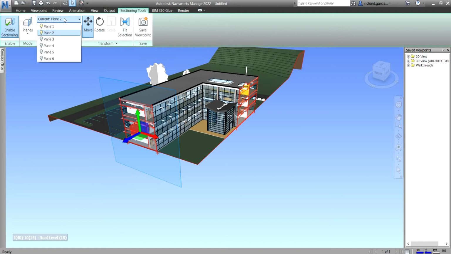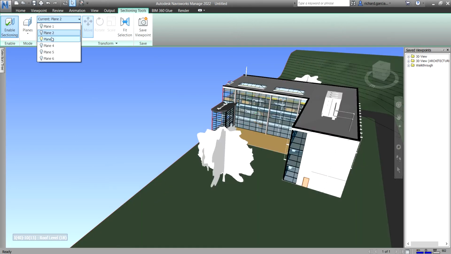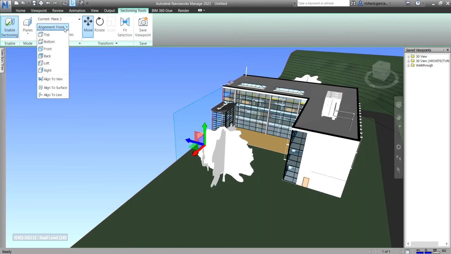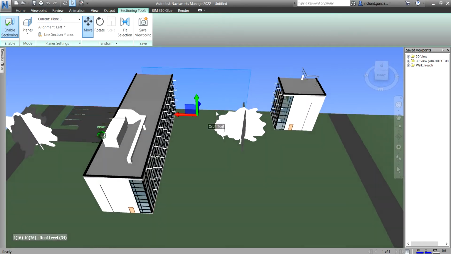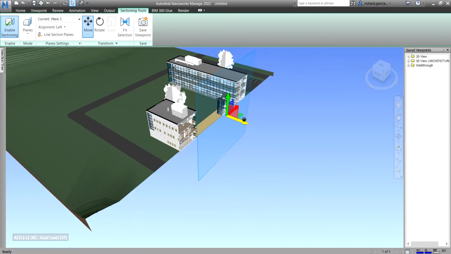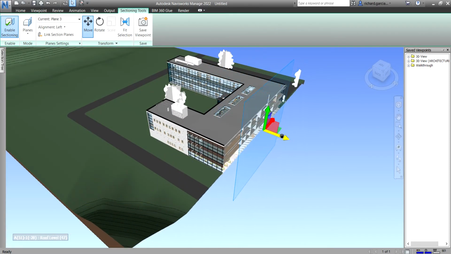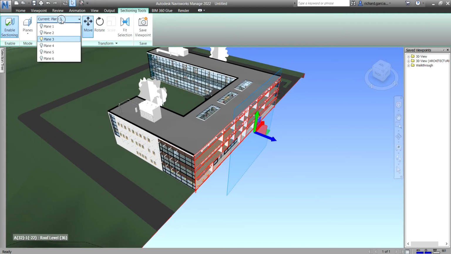So let's say I'm gonna turn on another plane here, plane 3. For plane 3, I'm gonna use left. So select left. So it's on the left side, right? So here, there's your left. For our plane 3, what I want to do is combine the direction of my plane 1, 2, 3. So I want that.